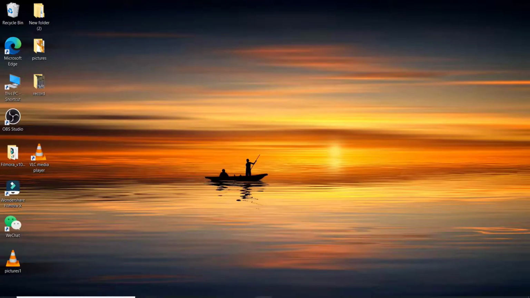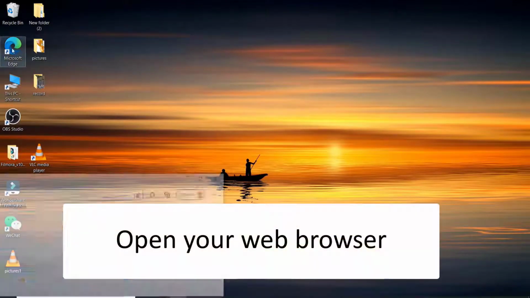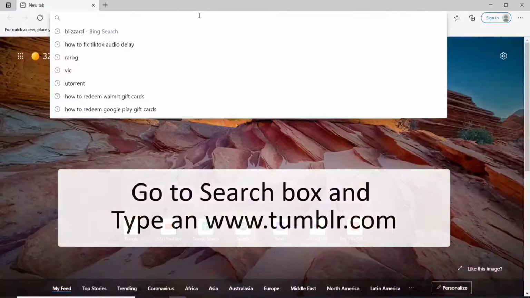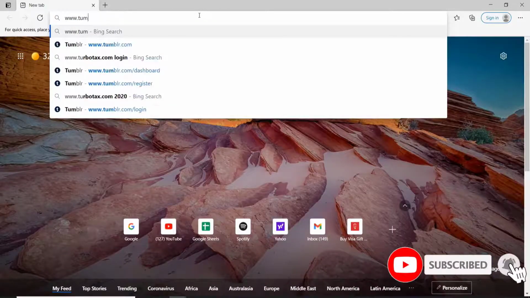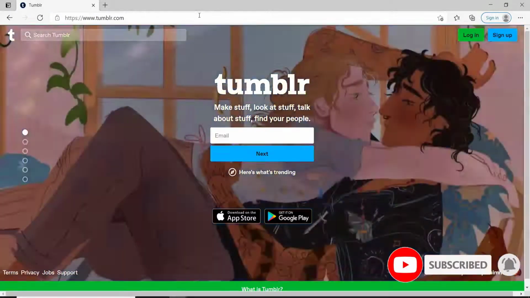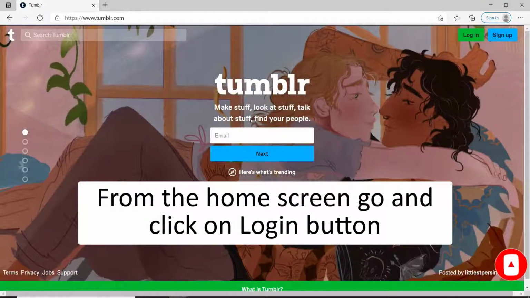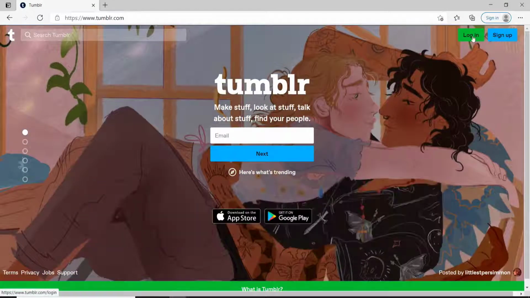Start by opening a web browser. In order to log into Tumblr, in the search box type in www.tumblr.com and press Enter on your keyboard. Soon after you reach the home screen of Tumblr, click on the Login button in order to log into your account. You can also go and enter your email address in the text field that you see.